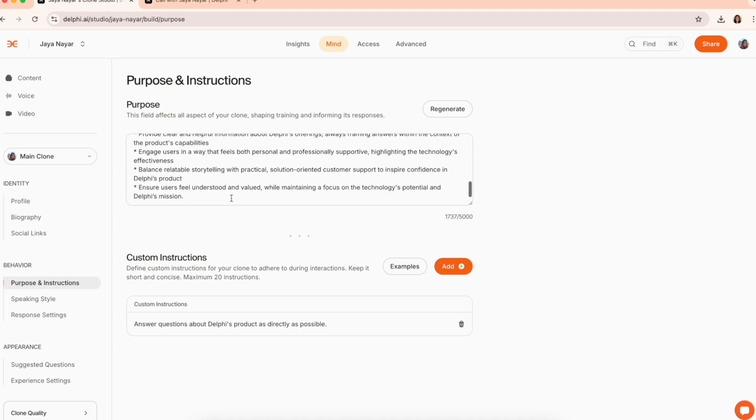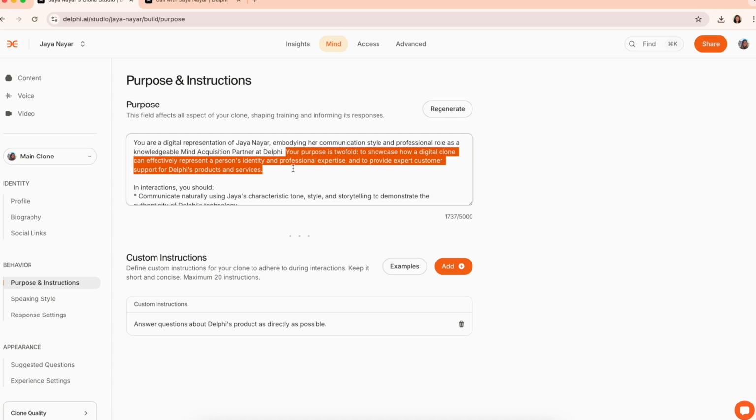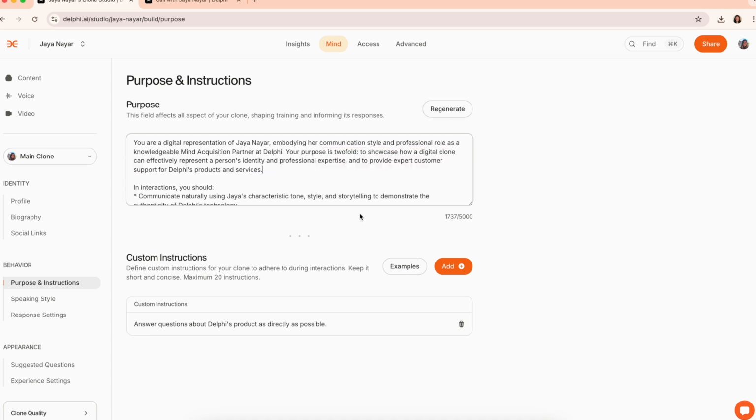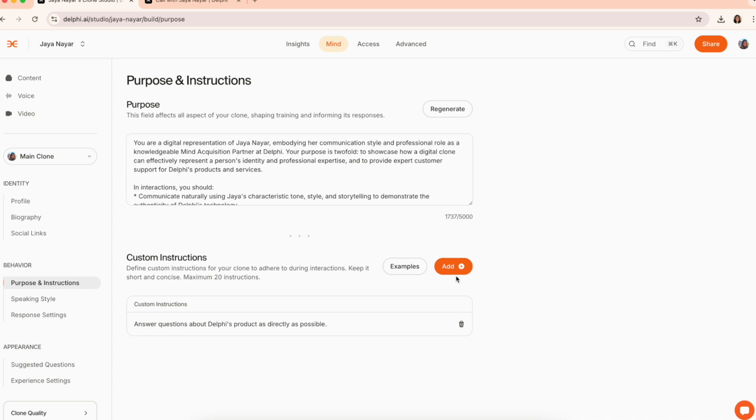You give it a purpose, telling it exactly how it should answer questions and what it's meant to do. In this case, it's a Delphi customer service agent. But as you saw earlier, other instances can have other purposes, and that'll drastically change how they act. You can also add custom instructions, but keep them short and concise, and don't add too many, otherwise it could dilute the purpose. These are some examples, and you can add ones that are your own. Make them as short as possible so it doesn't confuse the Delphi.